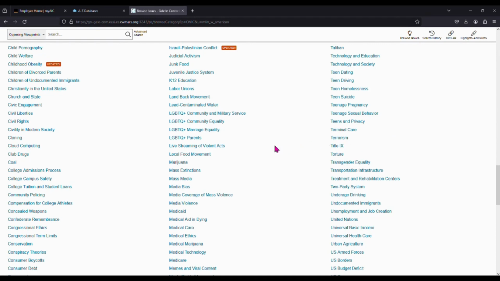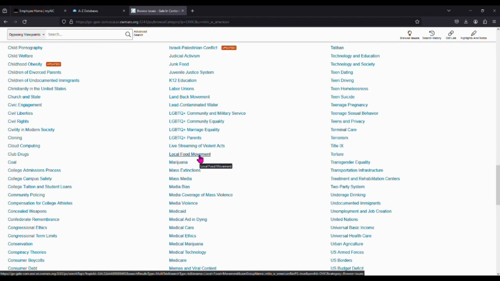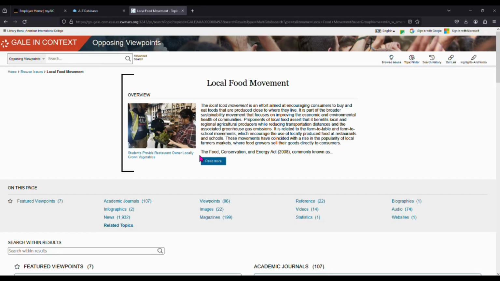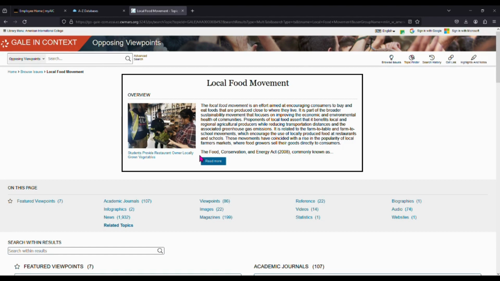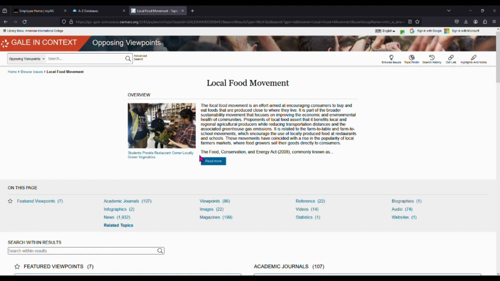Let's look at local food movement. On the topic page, there is an overview article which provides background information, pros and cons, history, and challenges related to the topic. The overview article can help you learn more about the topic, but generally is not appropriate to use in most research assignments.